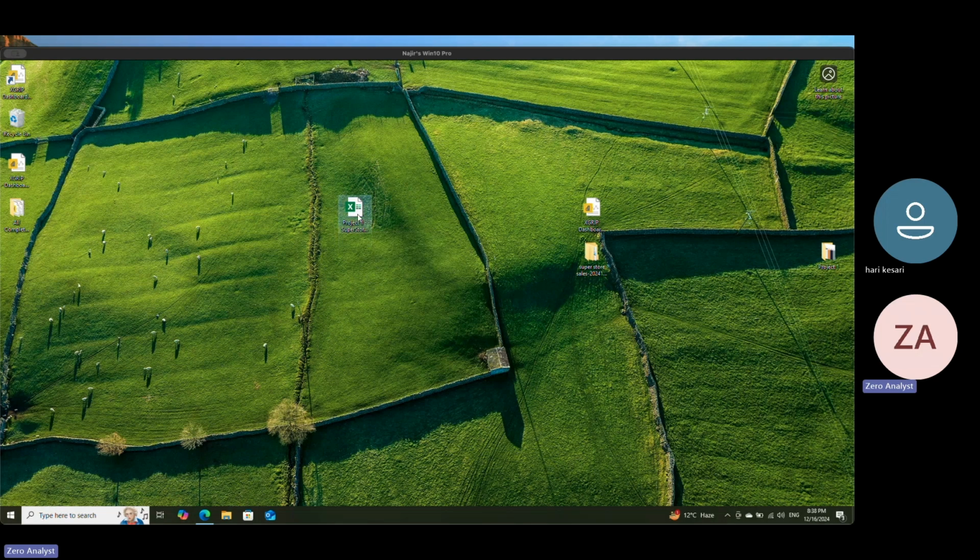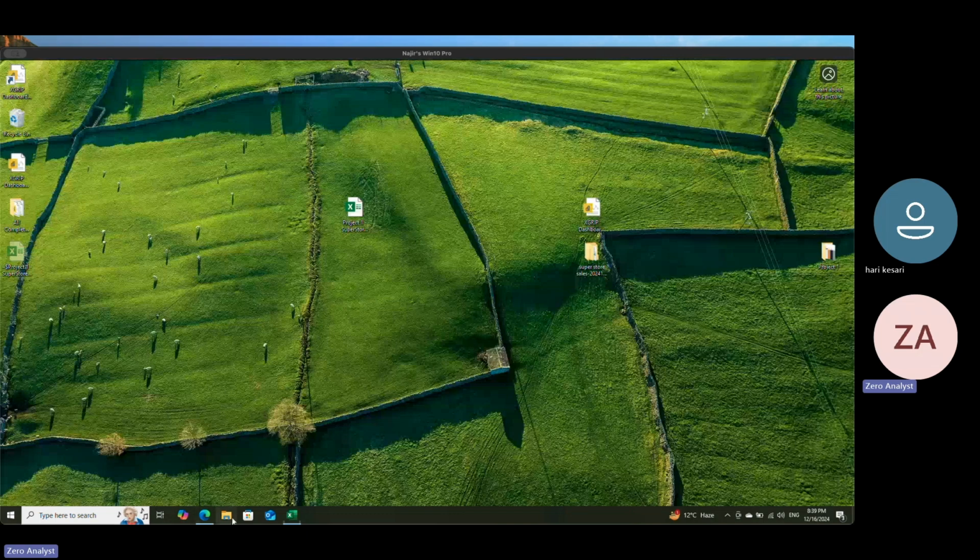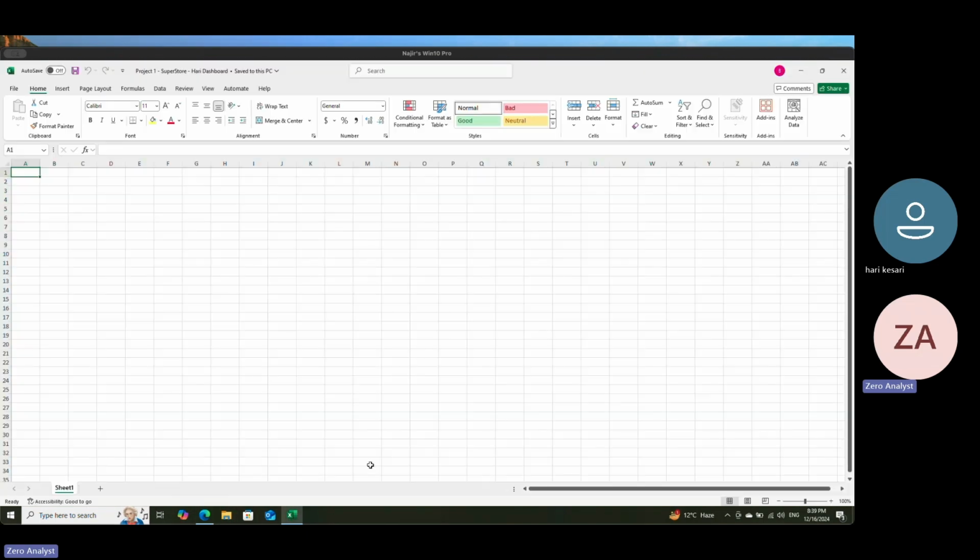Now see, it's an empty Excel file I have created. Right now I don't have anything here. In this file we will be getting the data from different locations. What are the locations? I created different folders, and from there I will be getting the data. So right now this is an empty Excel workbook, right? So let's get the data.